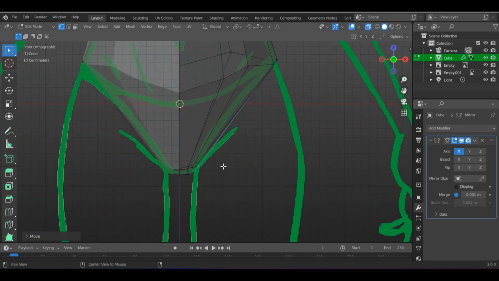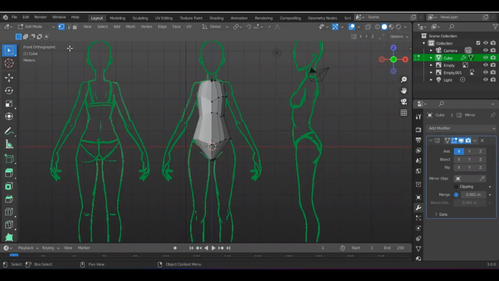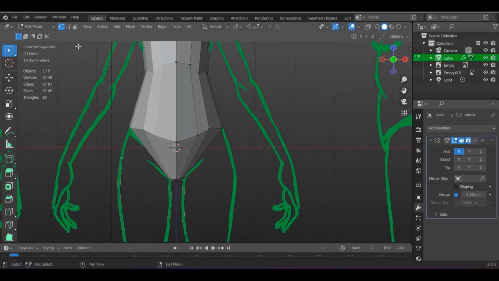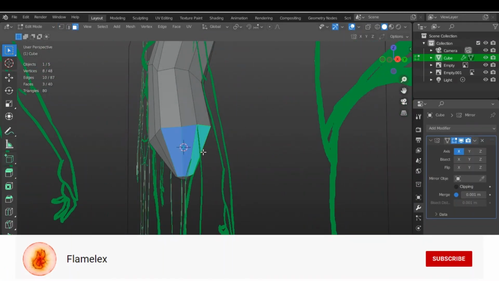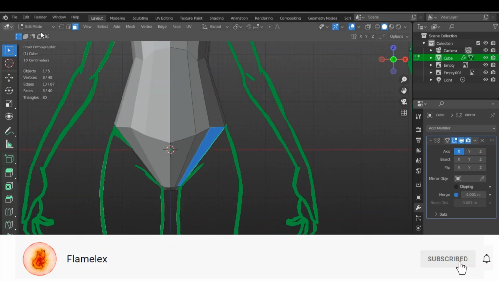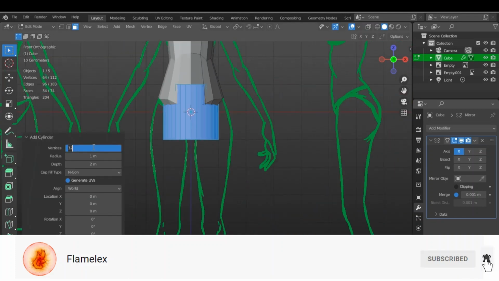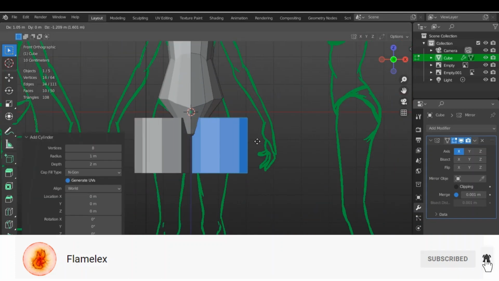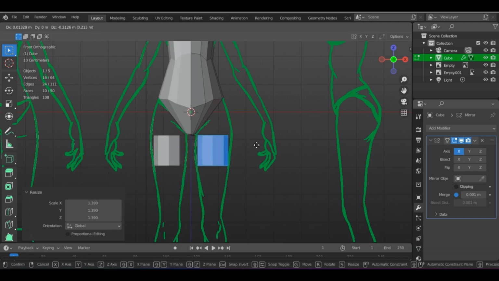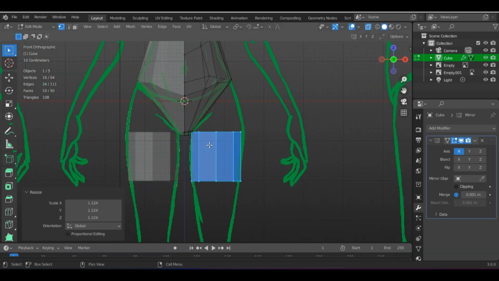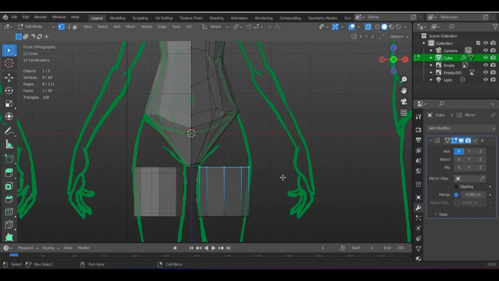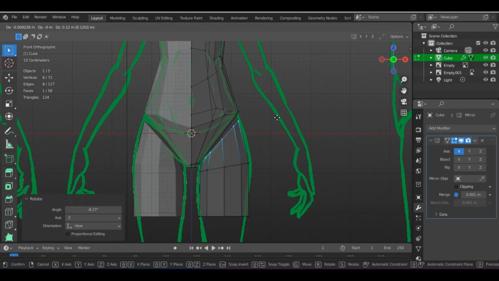Okay, we are done with the main form of the torso, so we will block out the legs. First, turn on the statistics and select the faces in which the legs will be connected at. Look at how many vertices it has and add a cylinder with the same amount of vertices and start shaping the size.